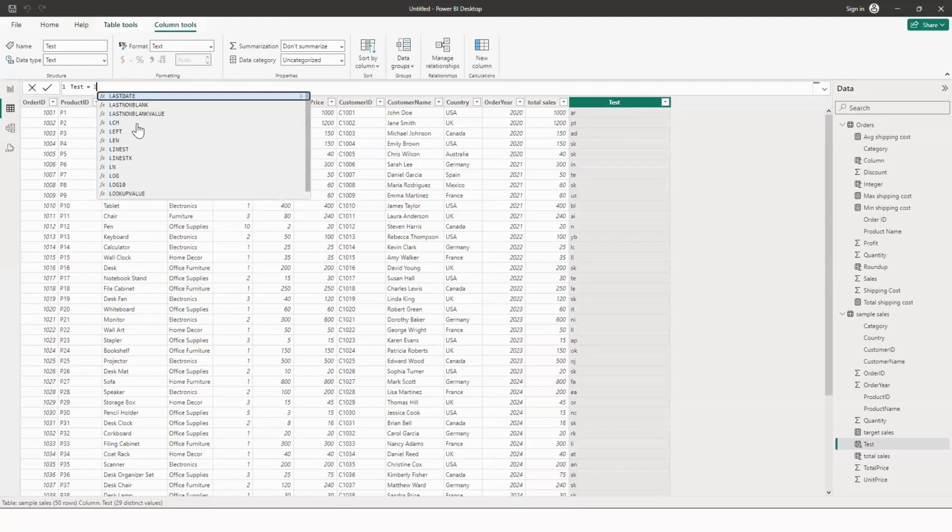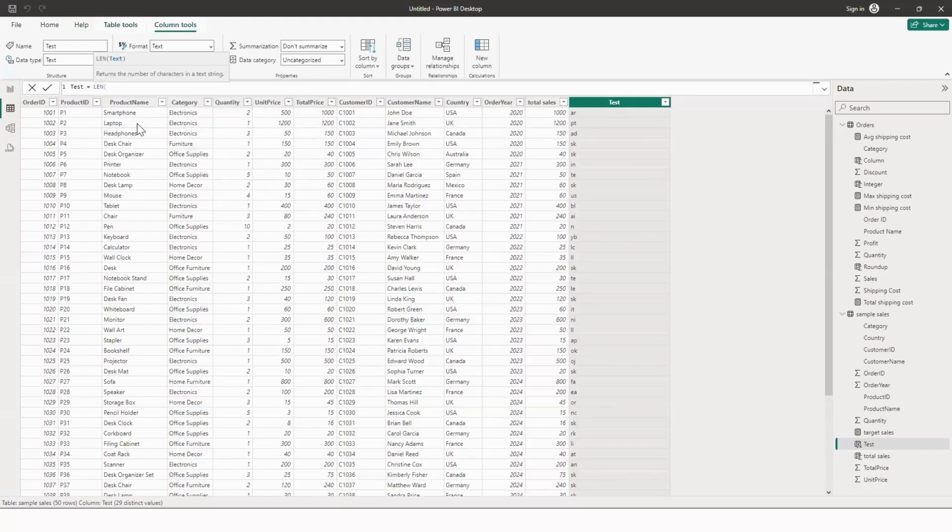To use the length function, you will write len. Then you will open the bracket. You will pass the column name. The column name over here is the product name. Then close the parenthesis. Then you will get over here the result that it has counted these text strings. The next one is the lower function.